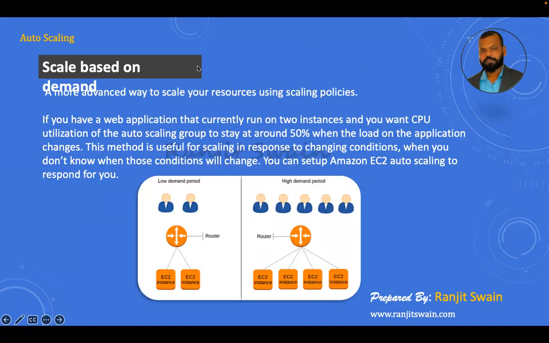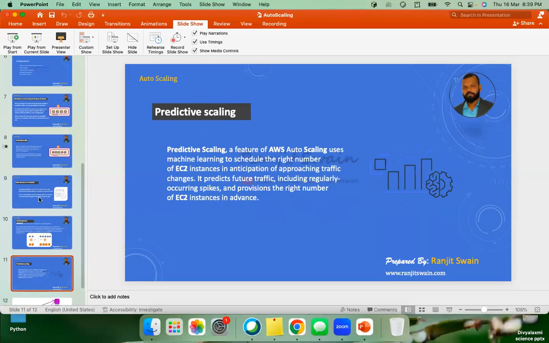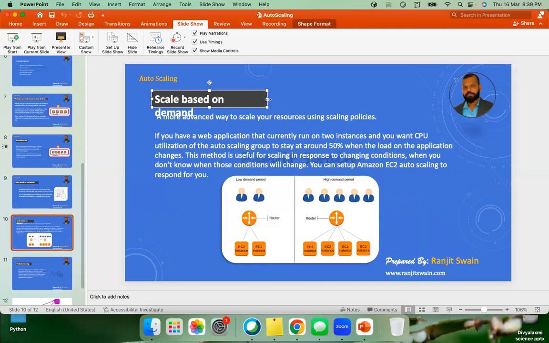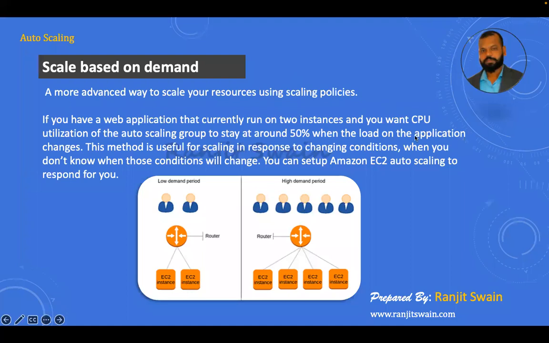Next is scale based on demand. So what is scale based on demand? It is a more advanced way to scale your resources using scaling policies. If you have a web application that currently runs on 2 instances and you want the CPU utilization of the auto-scaling group to stay at around 50% when the load on the application changes, this method is useful for scaling in response to changing conditions.